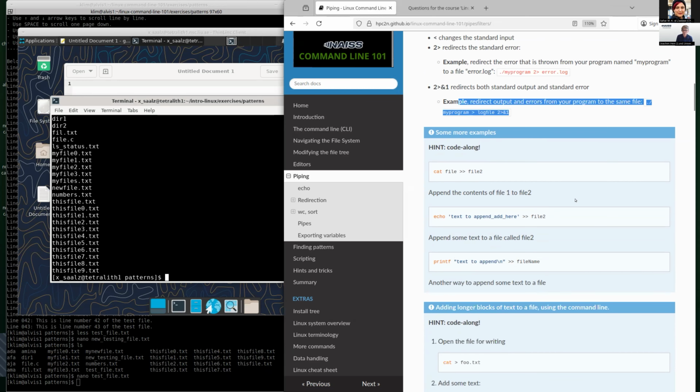Let's select one of the files, maybe file 3. I will just show what is inside with cat my file 3. You see, this is the content of my file 3. If we want to take this content and concatenate it in another file, this other file either you created now or it's already existing.